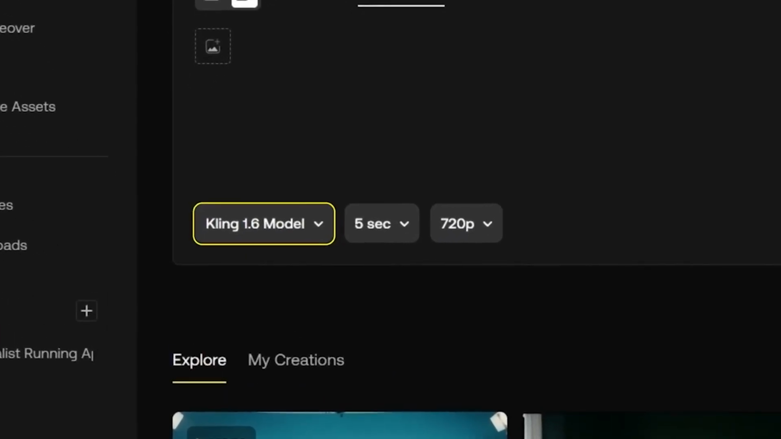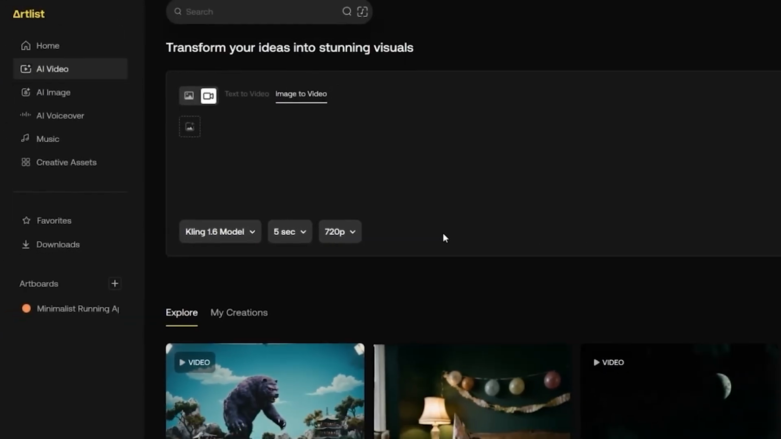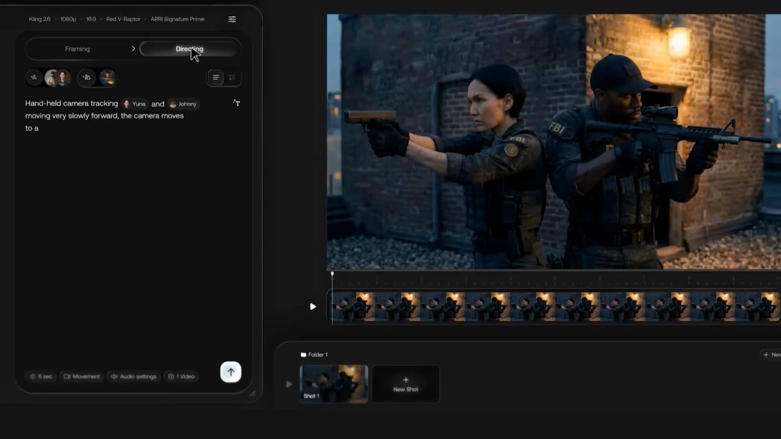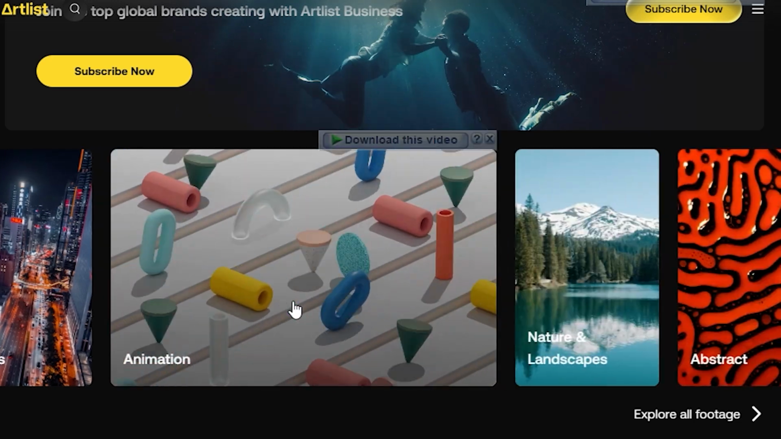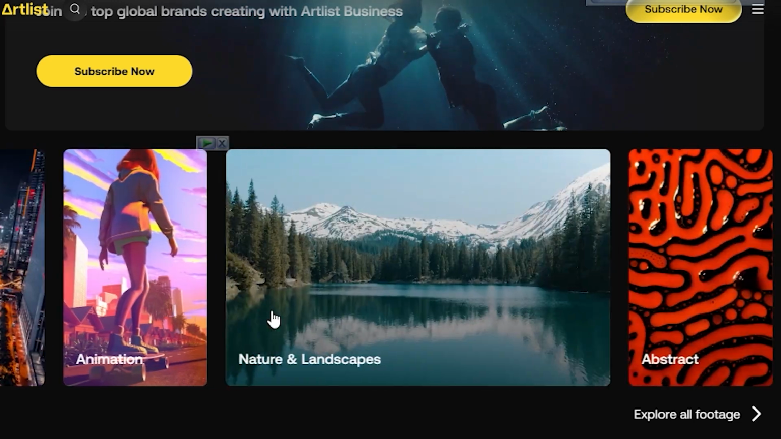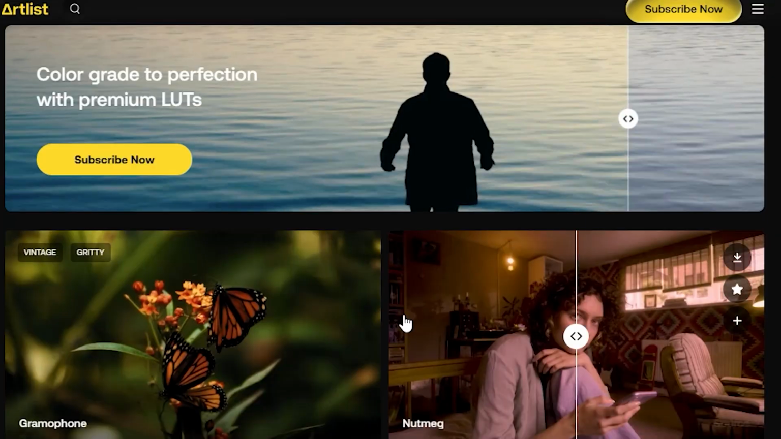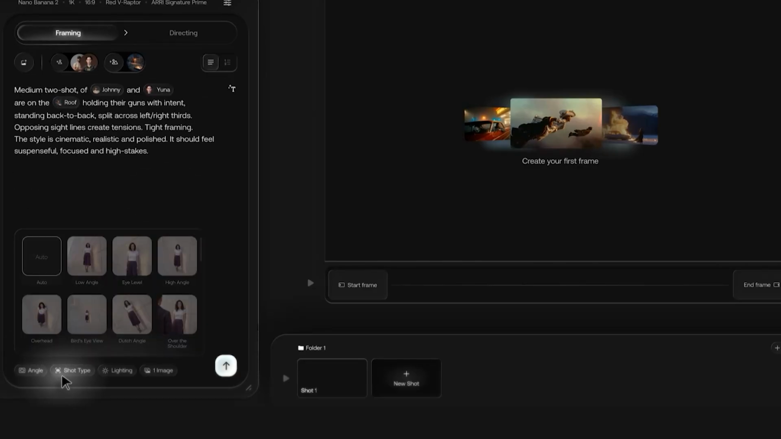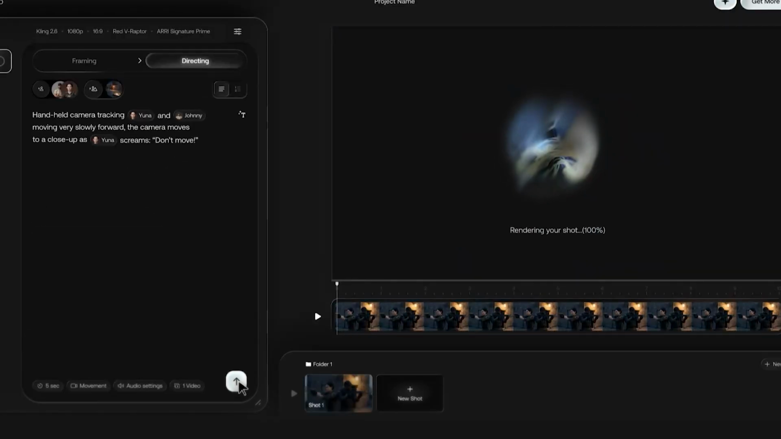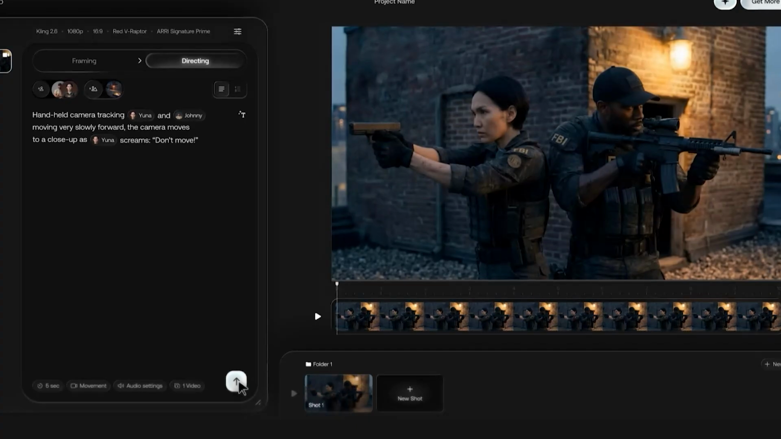They don't automatically produce an entire finished video from one sentence, but they can help keep your creative references and selected assets organized. That distinction is important. Artlist is strongest when you need AI-generated material and traditional production assets working together. You might generate an image or video clip, combine it with licensed footage, select music and sound effects, create a voiceover, and then assemble the final project in your preferred editor.